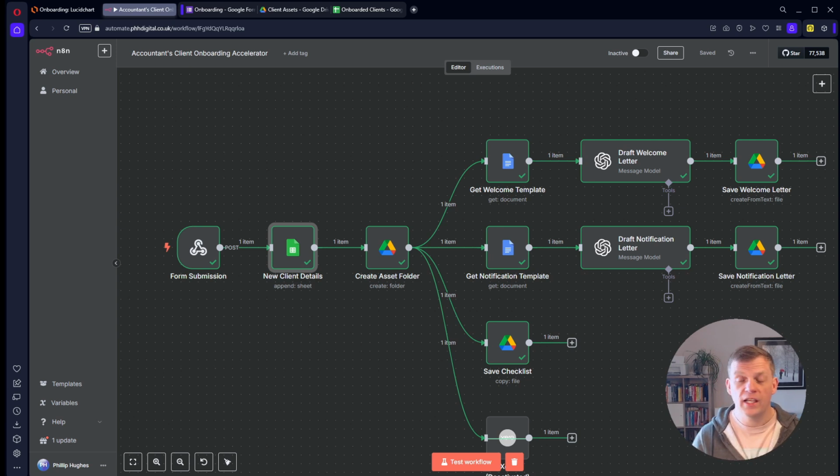But that's how easy it is to take a 3, 4, 5, 6 hour process down to around 60 seconds and let the customer actions drive the process.